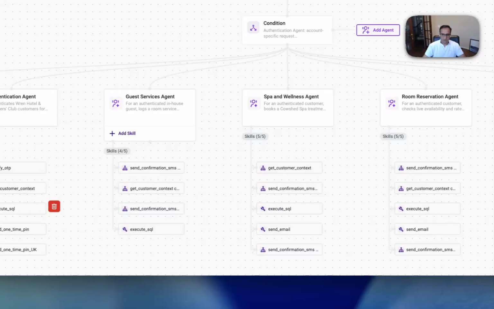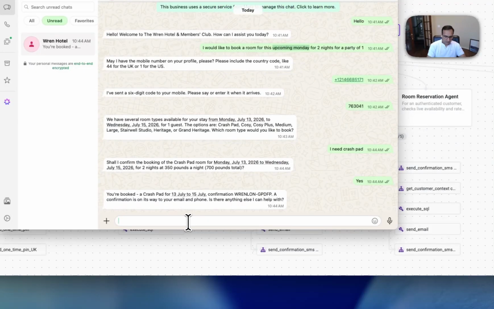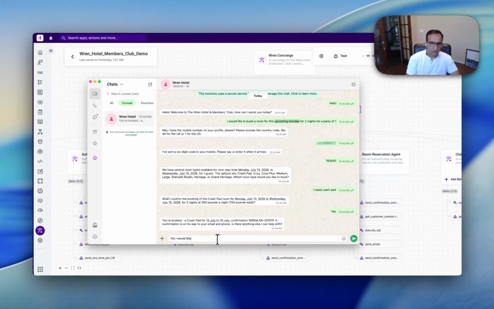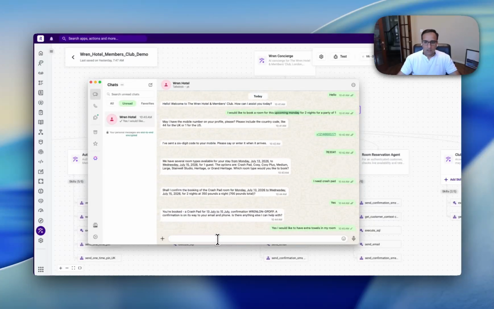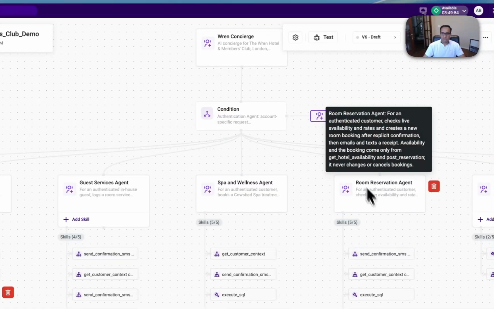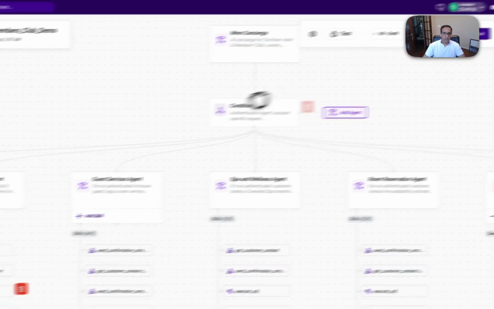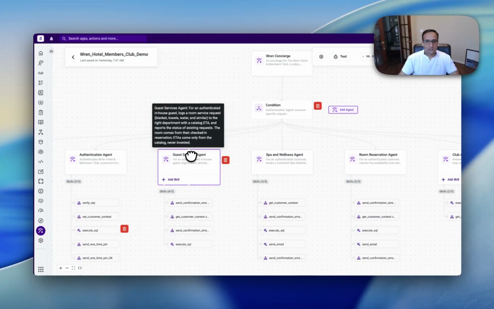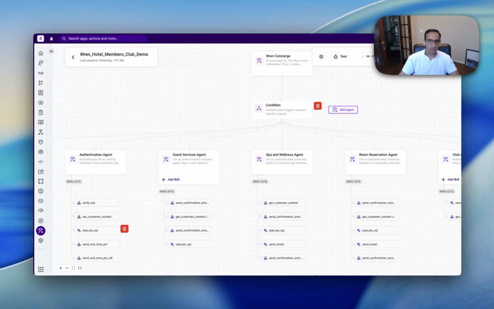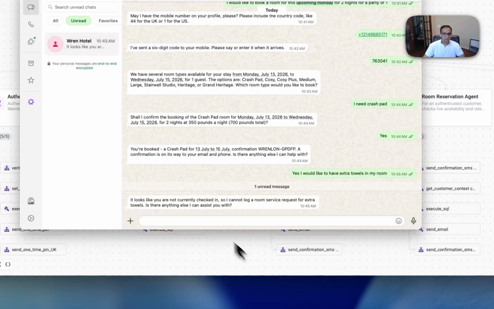So I'm going to add a special request. Yes, I would like to have extra towels in my room. And so now I'm asking a request which is outside of the room reservation. So it should come in and talk with the guest services agent here. And the guest services agent is meant to get all of these specific requests that we get from the guests.